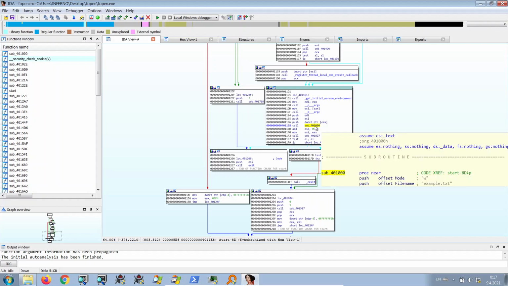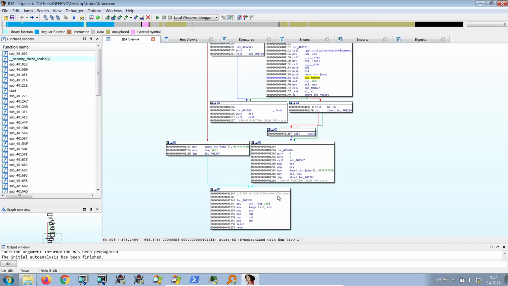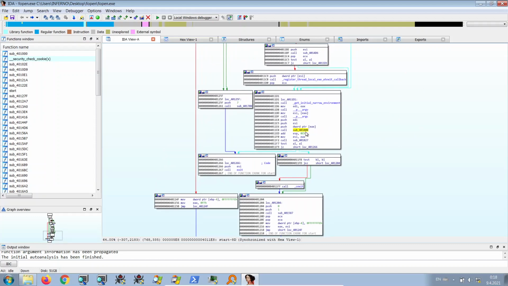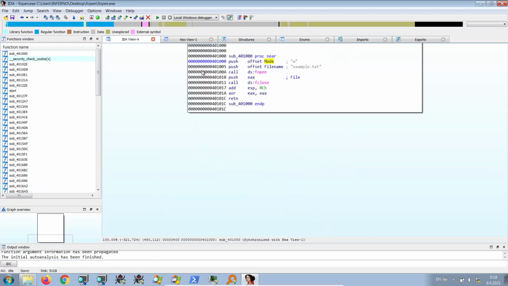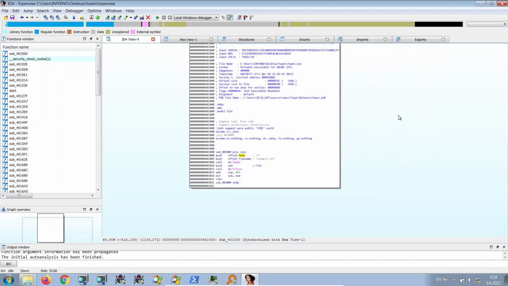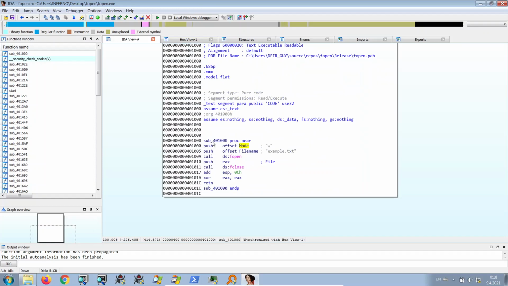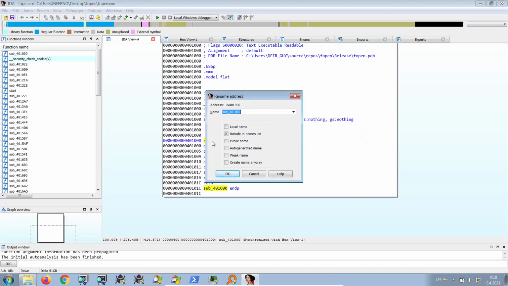Let's jump to it, because you can see that after this it goes to the exit, or it goes here. Yep, this looks suspicious. Let's jump to it. And what did we get here? Yep, I'm 100% sure that it's our main function. So let's name it main. Press N and name it as main.